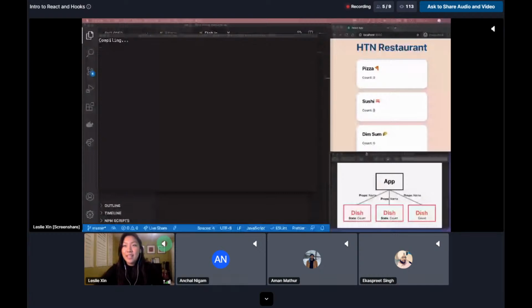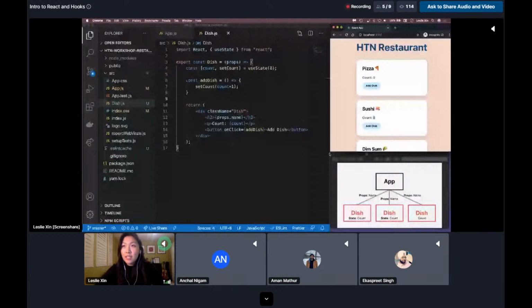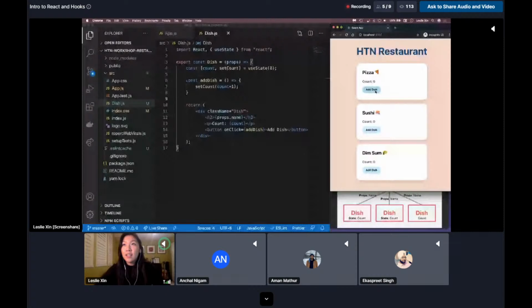All right, now on your screen, hopefully, let me know in the chat if you can see, you should be able to see this new button. And if you click on it, the count will increase. And as you can see, this is a pretty good visualization of state in React. If I click this Add Dish button, only the count for pizza will increase. And if I click Add Dish here, only the count for sushi will increase, and same with dim sum. So these variables, although they're all called count, are independent of each other.